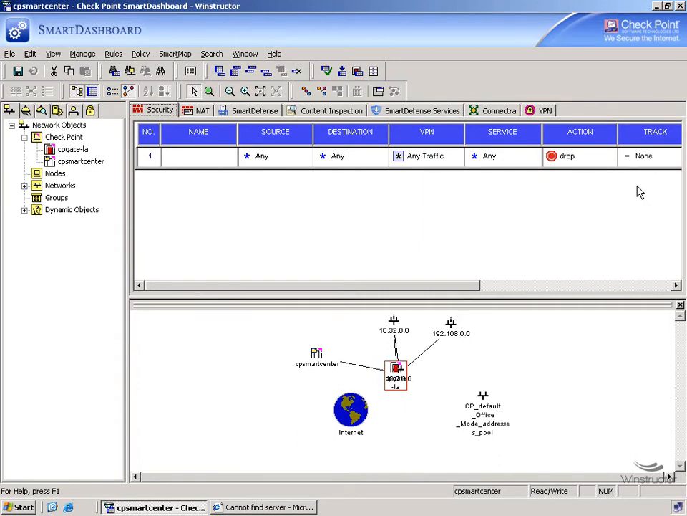And finally, in the track field, we could choose if we want to log this traffic by writing it to our gateway's log file, or we could send an alert or an email or an SNMP trap and so forth.